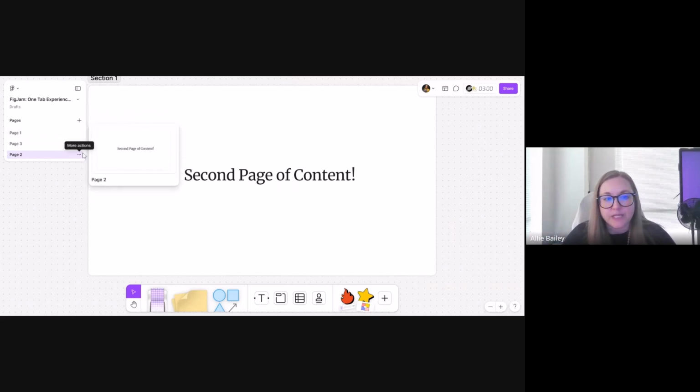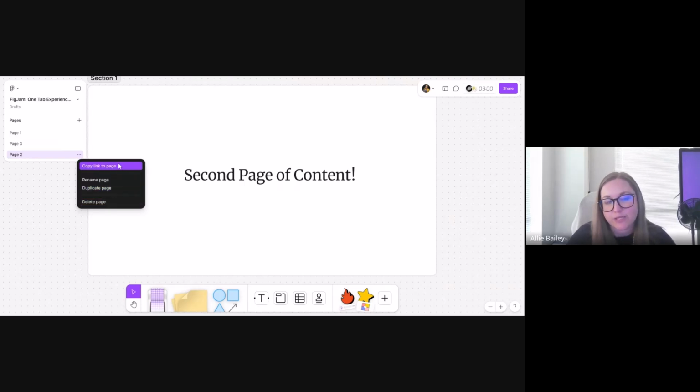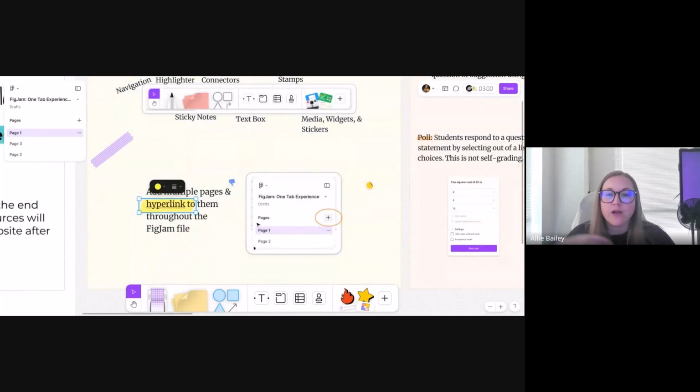The three lines here is how I can actually get a link to this page. So perhaps I have my page 1 where all of my content lives, and then I have it differentiated by maybe student groups, student ability levels, choice, whatever it might be. I can hyperlink to different content throughout a FigJam file.